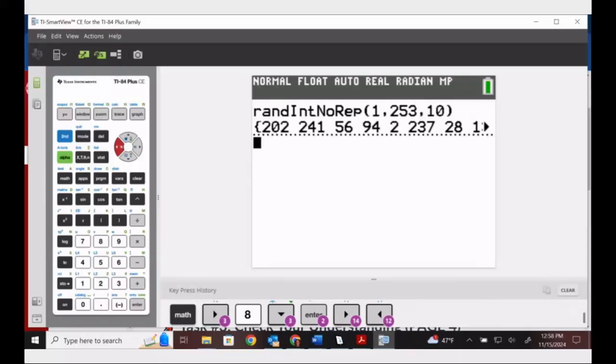What is this calculator unhappy about? What does it not like about that? Okay, let me try. Let's try that again. Oh, nope, that's not what I wanted. We want rand_int no repeat. 1, 253, 10. Grab a different calculator. I'll figure out what's going on with that one in a little bit.